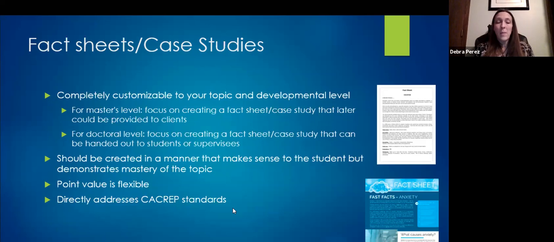And what's really great about fact sheets is that they're completely customizable. You can do them for any topic, anything that you're studying. I listed them both, fact sheets and case studies, because they kind of go hand in hand.